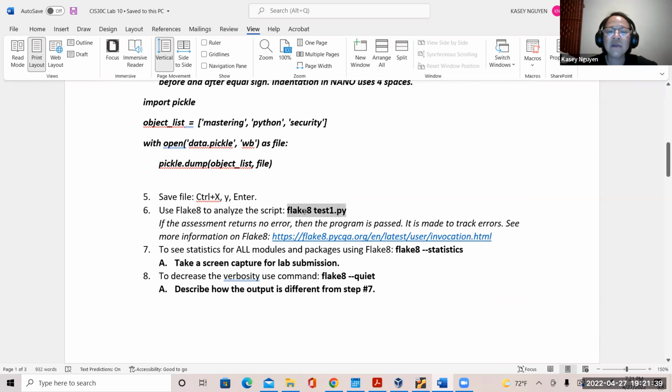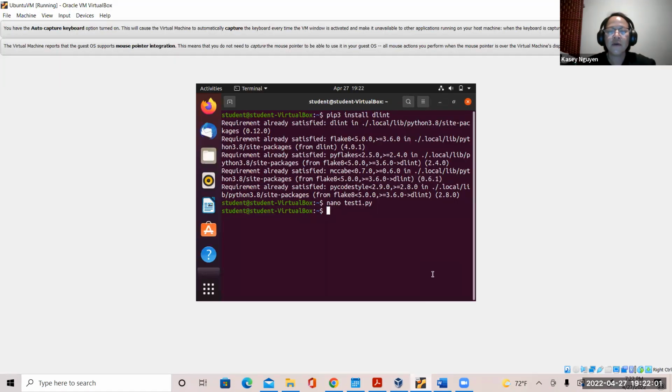And since we're saving the program directly into our home and user account directory, we can simply run it there. If you have a test program that's located in another directory, you have to put in the path before the file name to make sure that it can locate it. So next, we're going to call on Flake 8 and our file, which is test1.py.